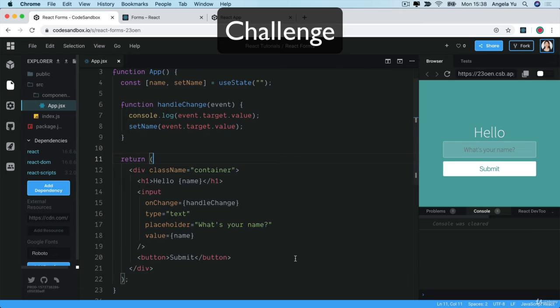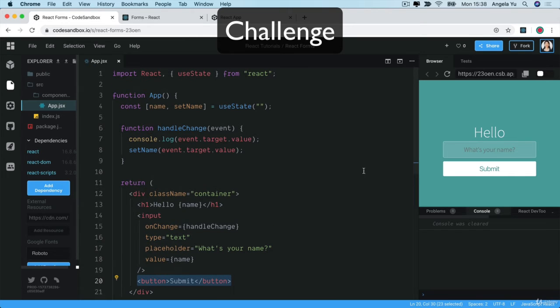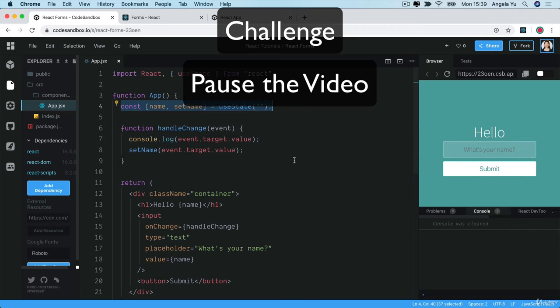Just as a hint, you're going to need to detect events in the submit button. You're probably going to need another variable to keep track of state, and you might also have to mess around with your code until you can get it to work. Pause the video now, give it a go, and then come back and we'll walk through the answer together.